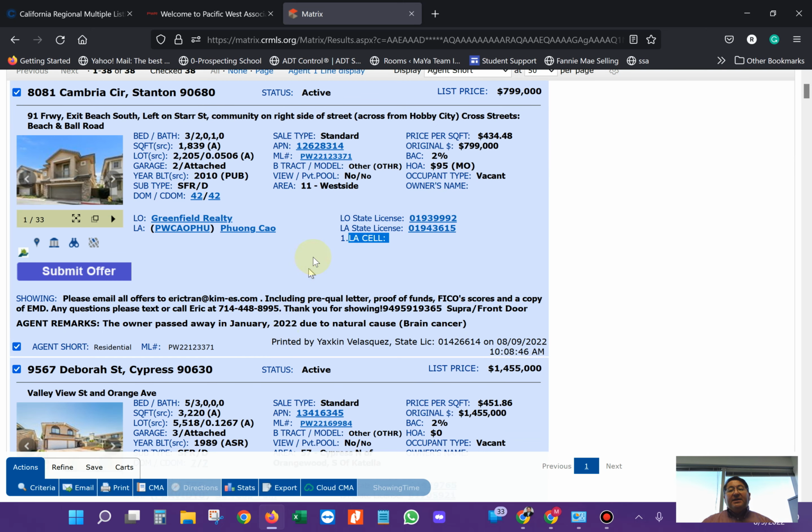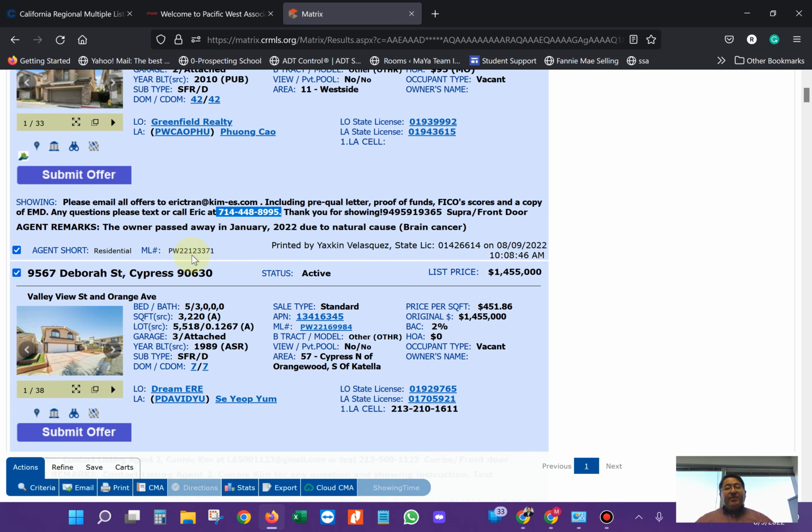If you don't find the agent's cell phone number, because some of them are missing from here, you can go into the showing remarks, and it's probably going to give you the phone information right there. So you can call this number here at Eric. It says, any questions, please call or text Eric. I guess this is a listing that somebody took for somebody else, so in this case, you have to communicate with Eric. Now, Eric is area code 714, so he probably lives locally.